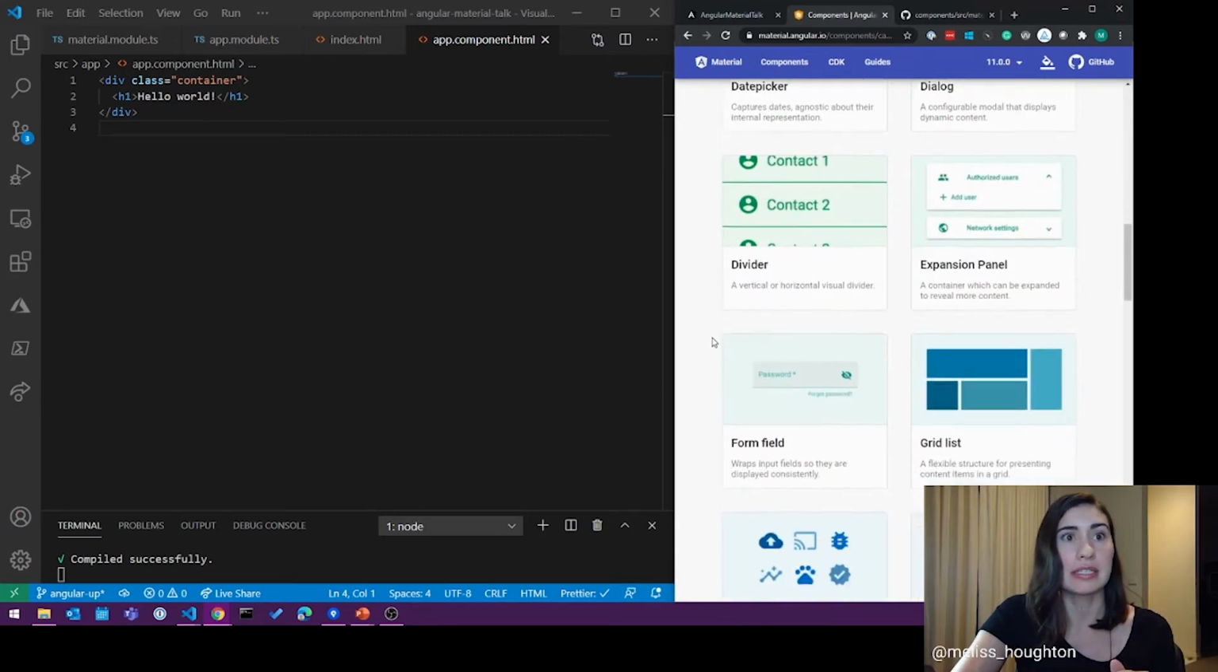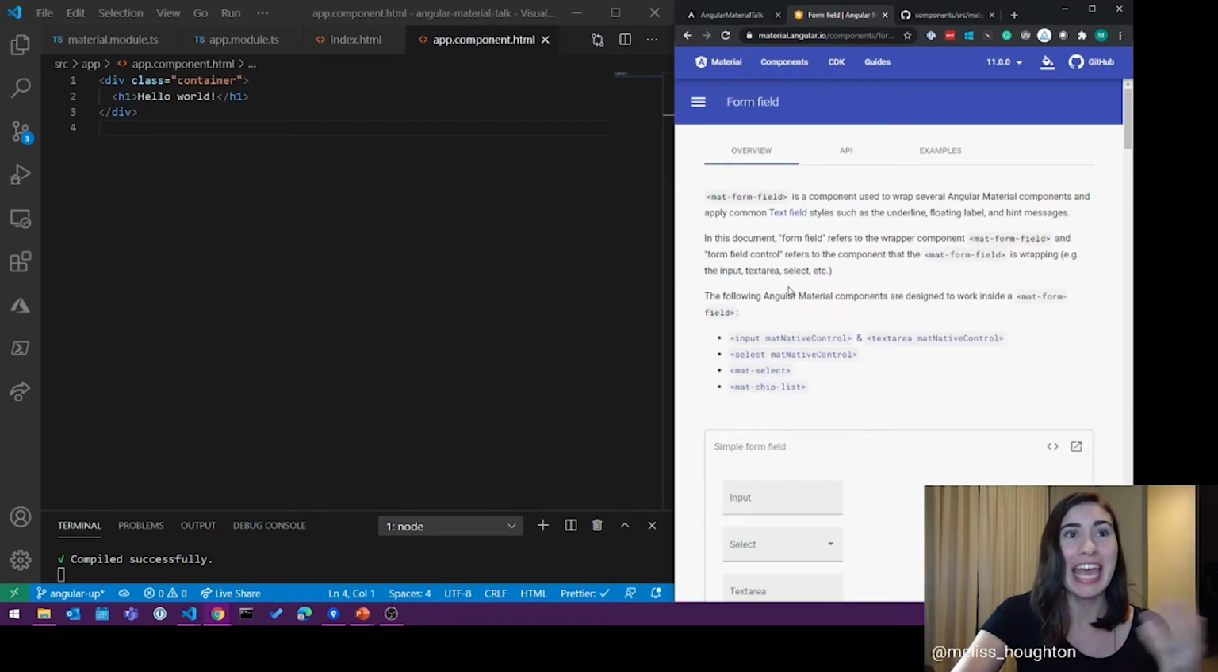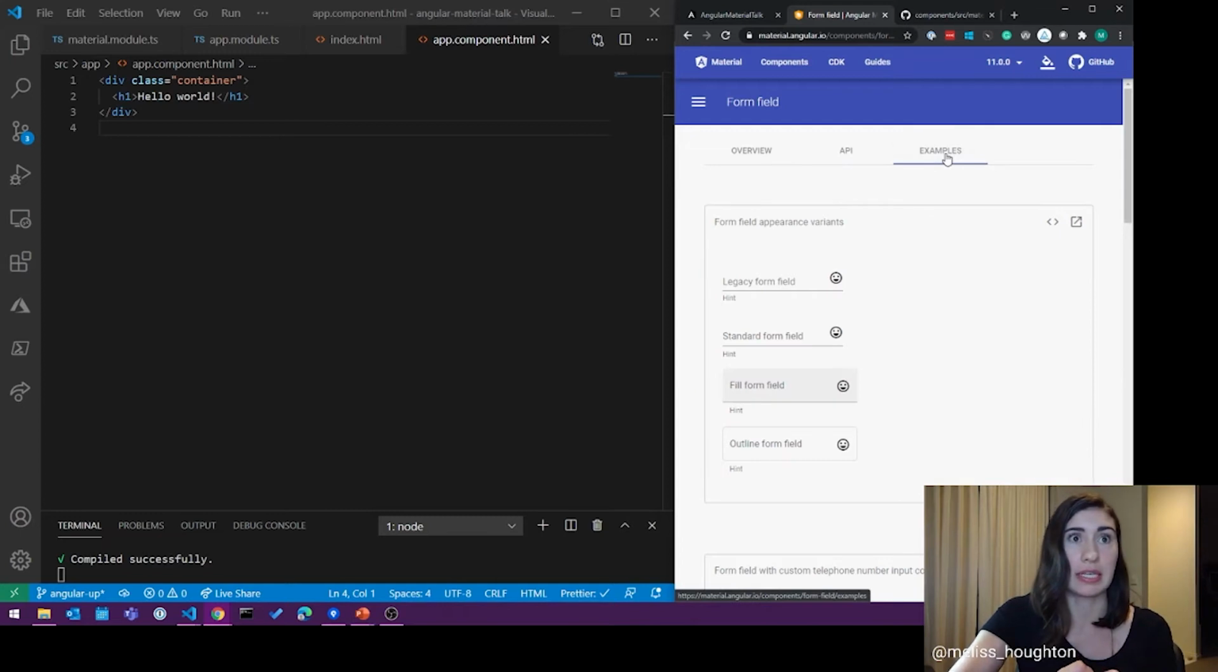I'm going to go over to form fields because I feel everyone loves a good form. And here they have the overview of how the different components work, different types of form fields you can have, API, which tells you information on error handling and how you can combine that with your app. But they also have some really good examples.